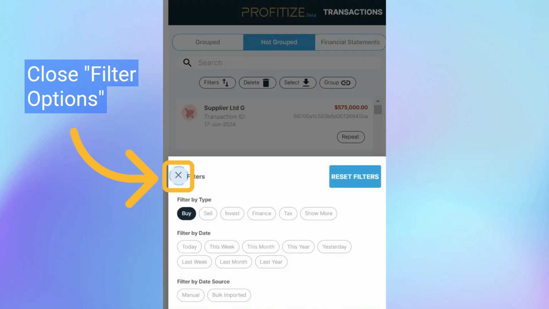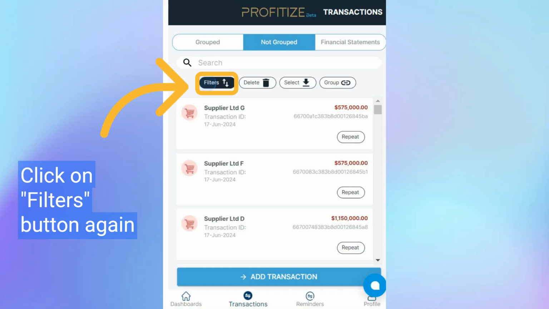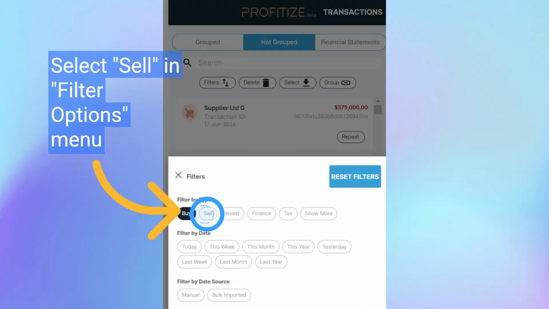categorized as buy. Click on Filters button to open Filter Options menu again, and make adjustments, if you need to, in Filter Options menu. In the Filter Options menu, click on Sell to view the transactions you entered in PROFITIZE as sell, in addition to the transactions you entered as buy.